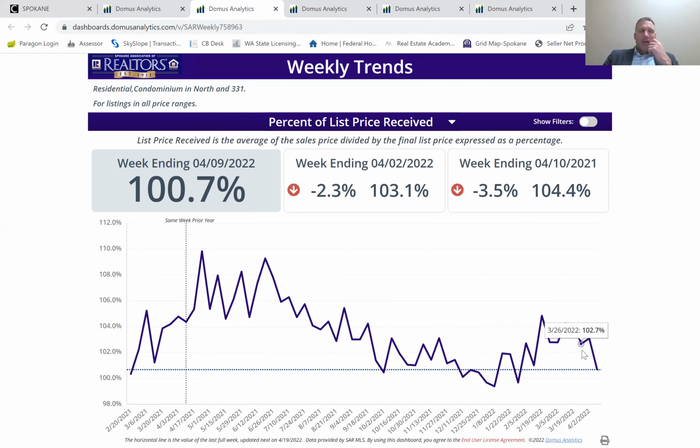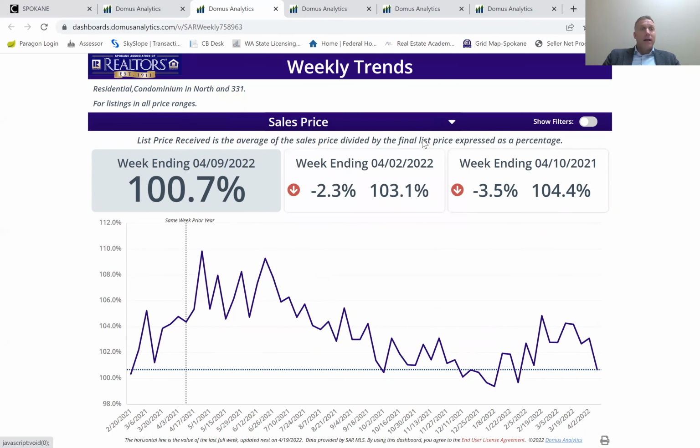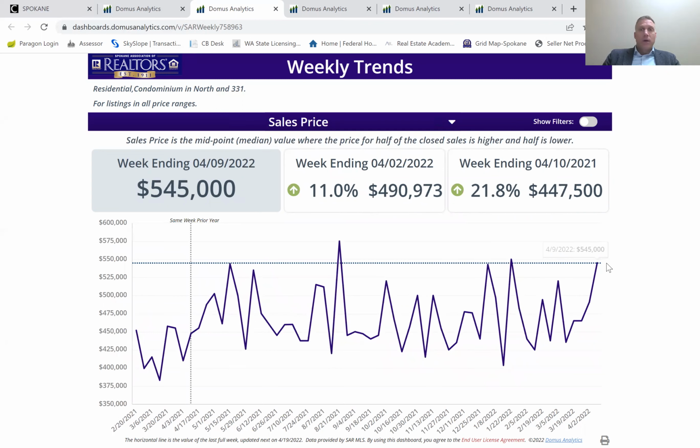It's just for those of you who've not been in a market other than this one, usually it's like 97 or 98% of list price is your average. So hitting 100% on average is kind of a big deal. Anything over that is just nuts. So that's the weekly trends that can kind of give people an idea. Maybe you can start seeing, or trend that line to where it's like, okay, we're on the upswing or we're on a downswing or whatever.